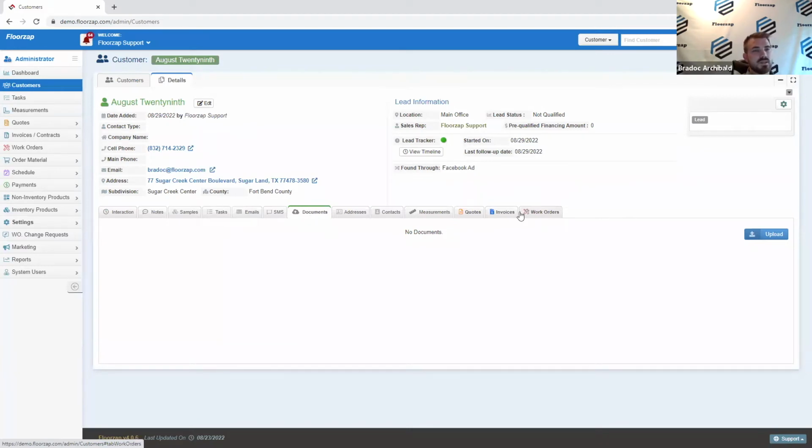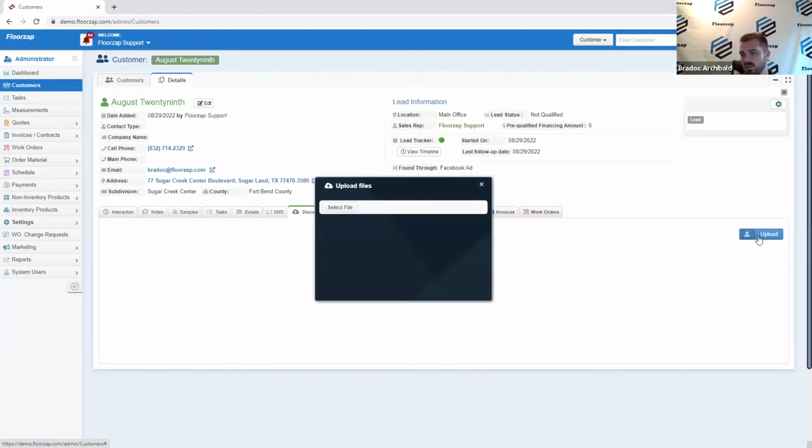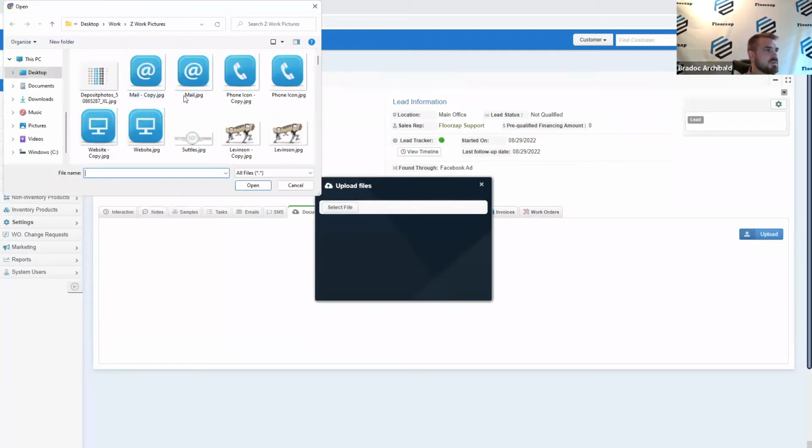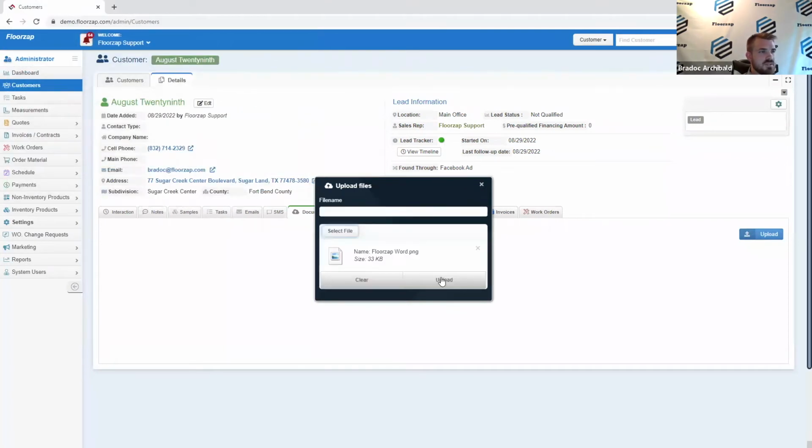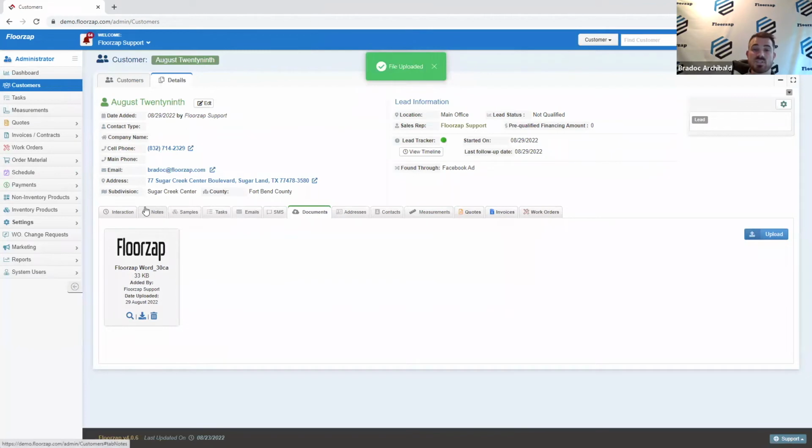Awesome. Documents. So we're going to upload documents. I'm going to select file. You can upload any picture that you want here. So I can do Floorzap, select it, upload. Now we have Floorzap in here. We only care about file size. It's got to be under 4 megabytes. We actually compress to make things easier, but we do not care about the file type. It can be an Excel sheet, a Word document, a PDF. We do not care.